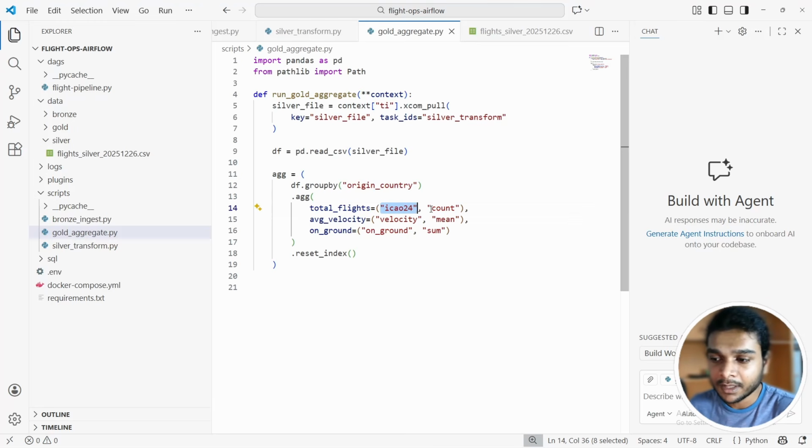So we're counting those IDs, and then we have velocity. We're taking the mean of that velocity, and then we have on ground, the number of flights that are on ground. We're summing them up, which makes sense, right? We cannot add up velocity. That doesn't make sense. We need the average of velocity. We need the total number of flights on the ground. That's why we assign the appropriate aggregation method for all of them to return one single value when we group that with origin country.